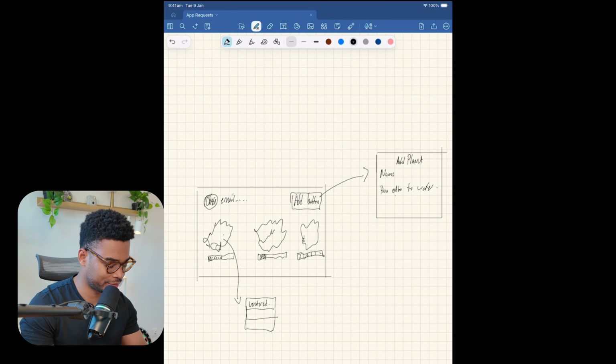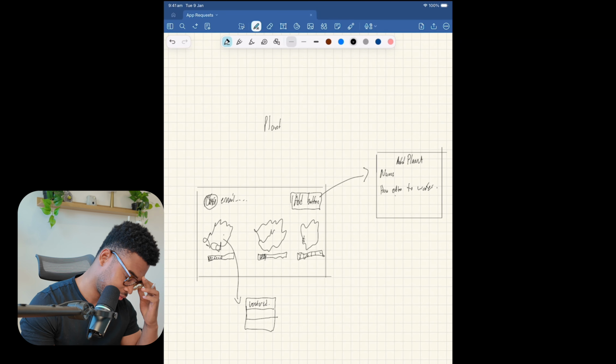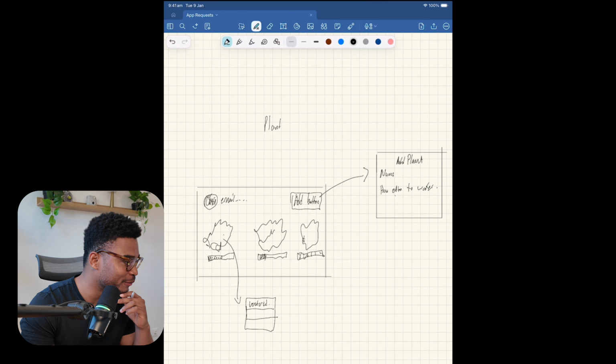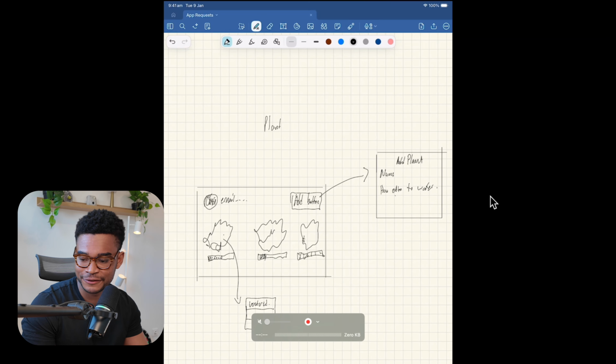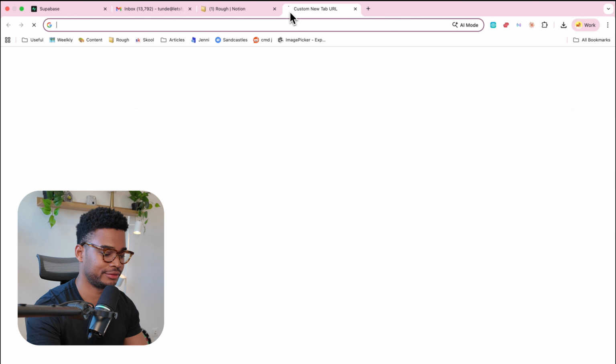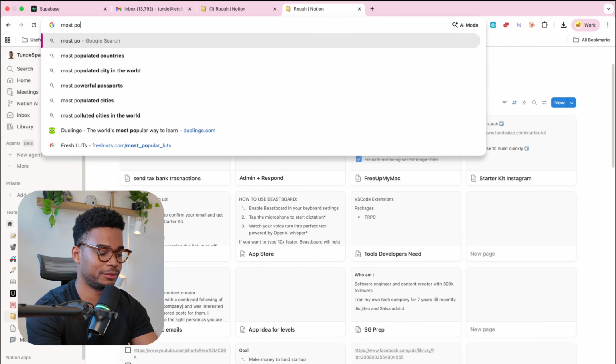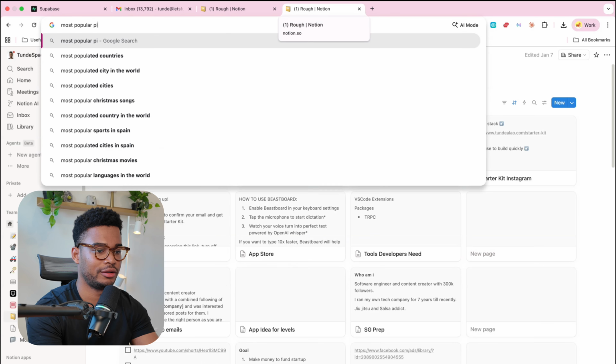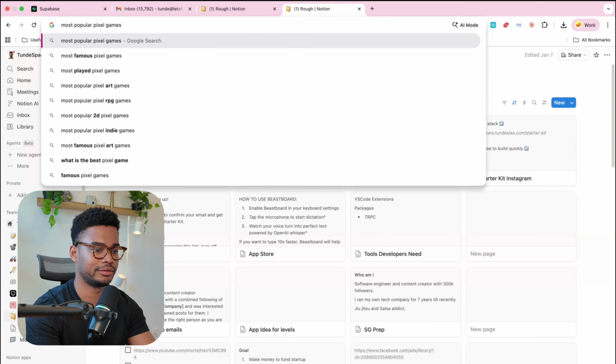Maybe, so it has to have plant in there. Plant. This is hard. Plant garden. Naming is so hard. Usually I don't force myself to come up with names. I just let whatever name come to me. So something like plant garden. Let's see. Let's just search. What's the most popular pixel games?